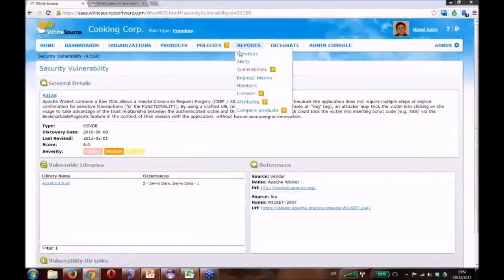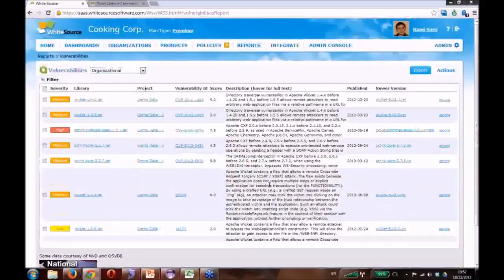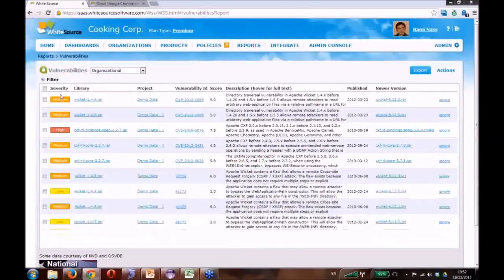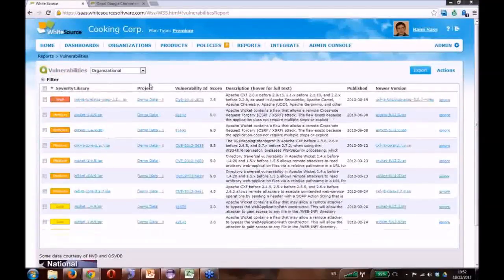Let's try and open the vulnerability report. And the nice thing about this report is it shows you not only the vulnerable libraries with their projects, vulnerabilities, and description, but it also lets you know about newer versions of the library that's affected. So you may go out and update to the newest version, and hopefully that will resolve the security issue and let you have a much more stable and robust version of your own product.